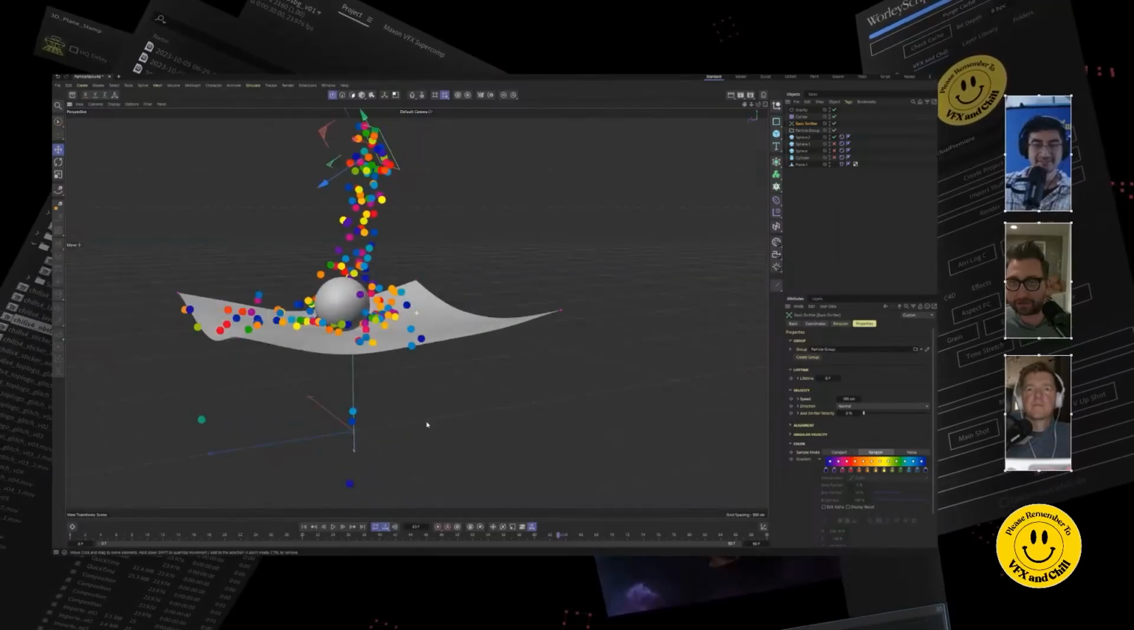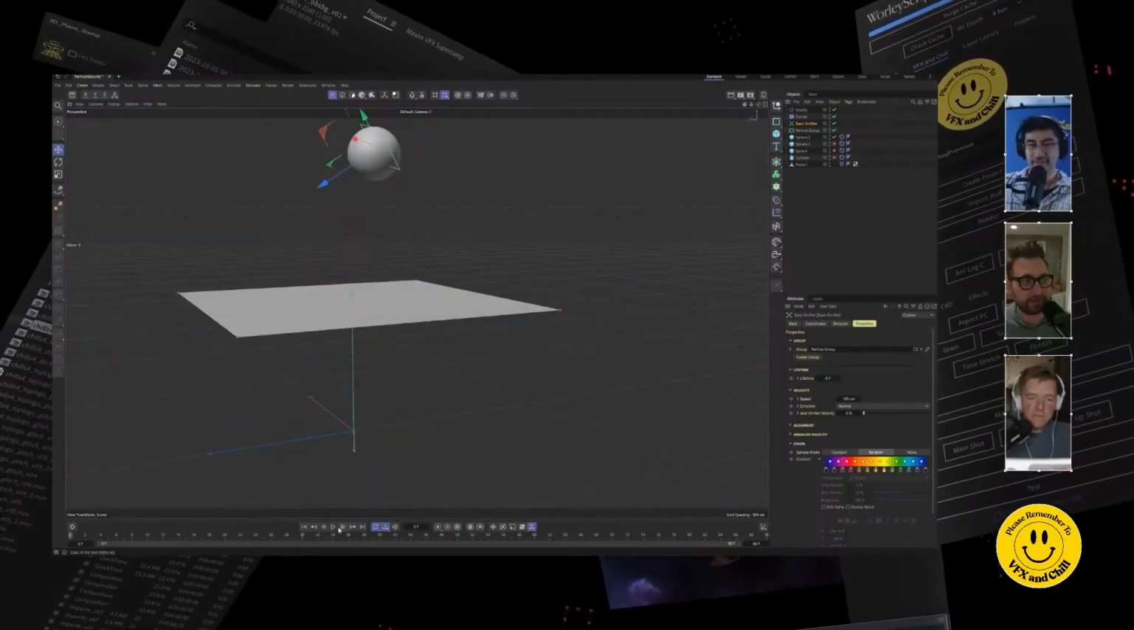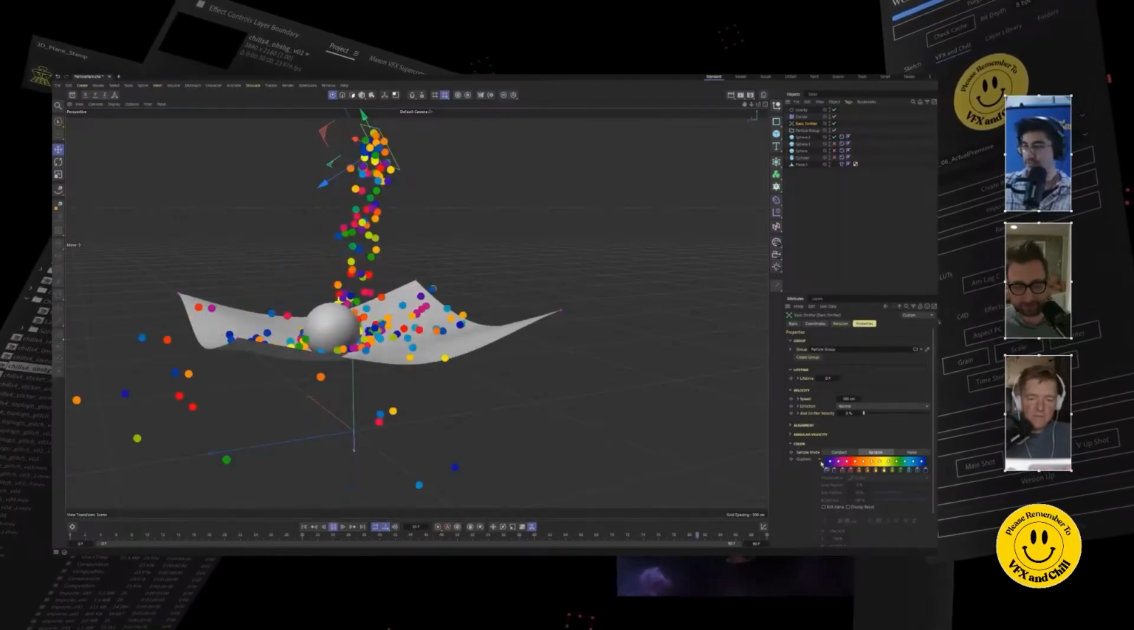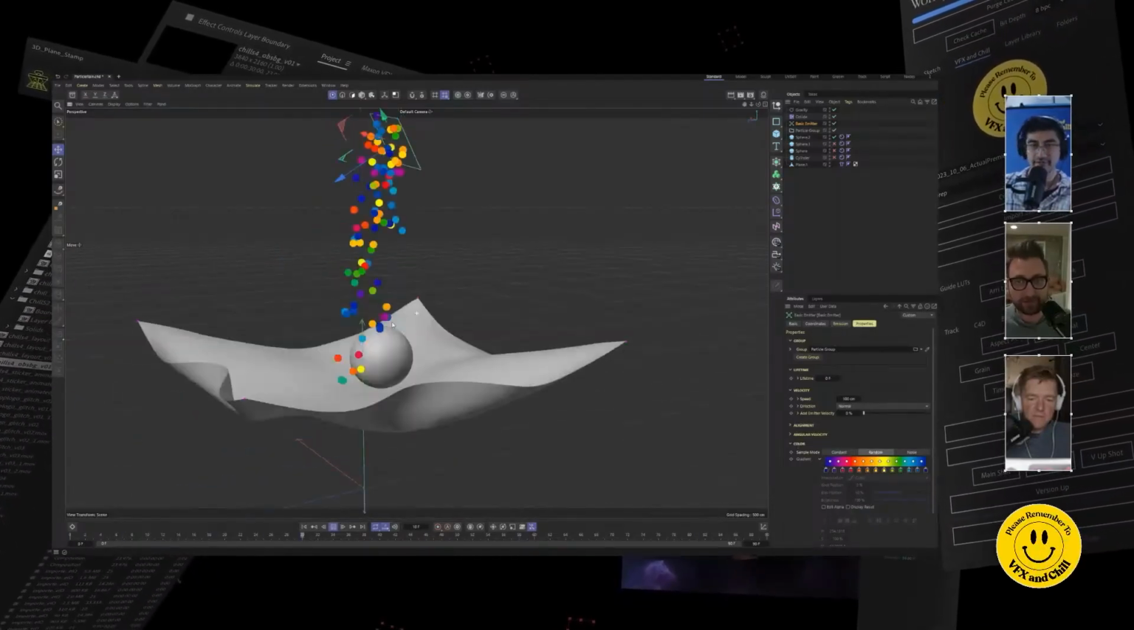Look at this. This is so fun. I don't think I can use this particle system without just loading this color rainbow as my default for whatever I'm doing.